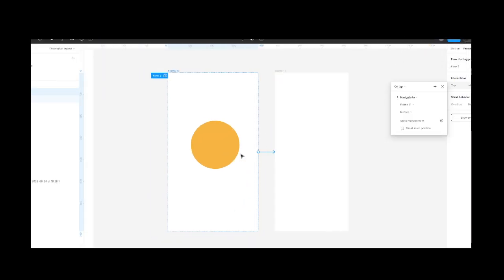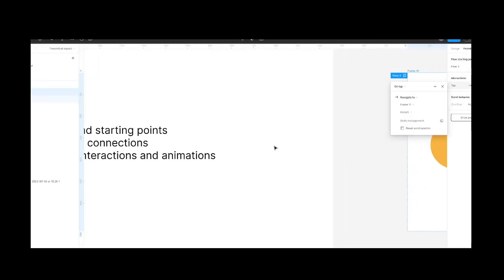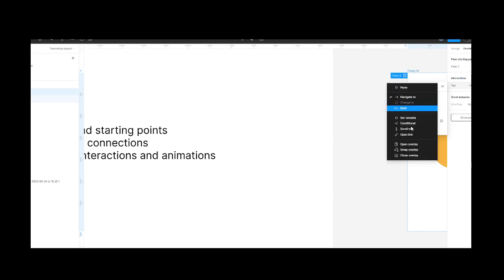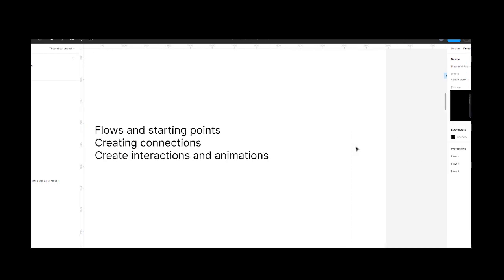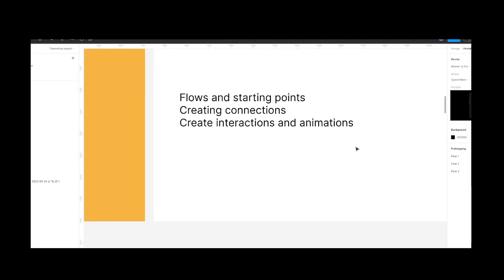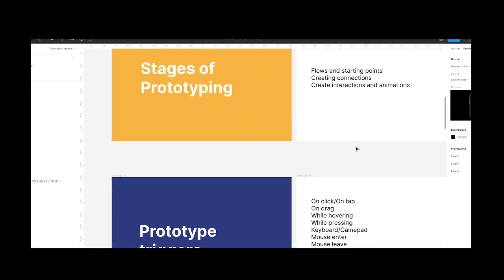So where am I? Interactions and animation. So we have interactions. We have interactions all here. These are interactions. And then we have this also as interactions. And then we now have animations. Okay. And then I think we're good to go.